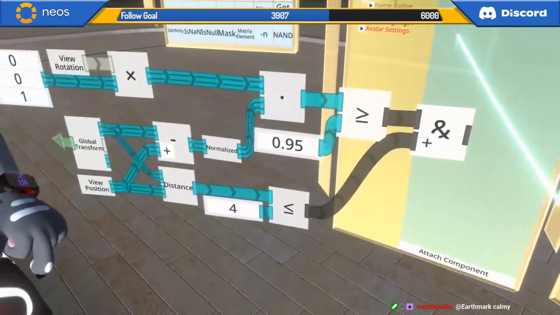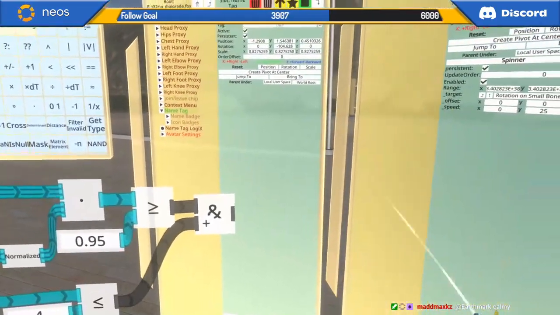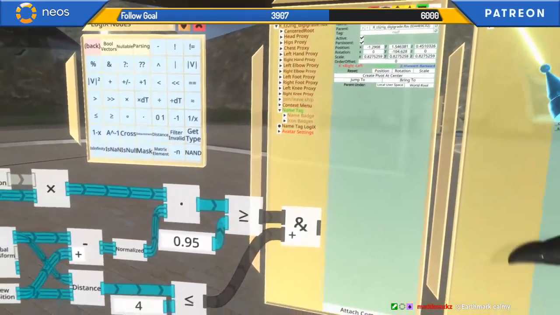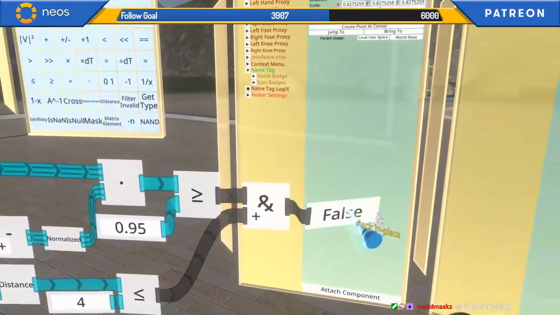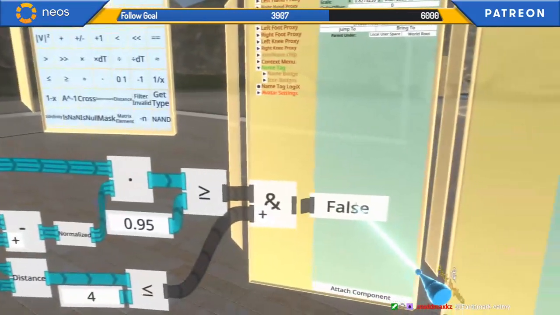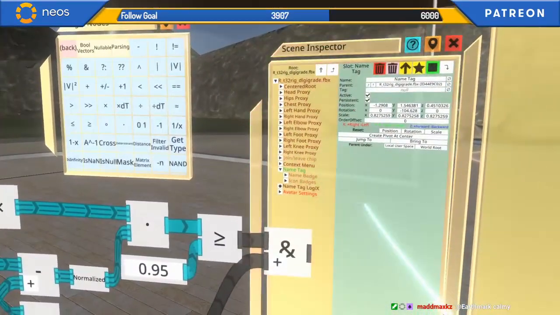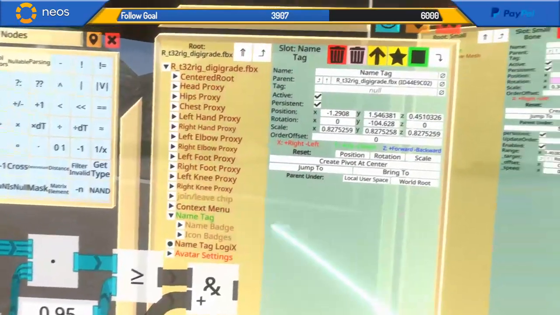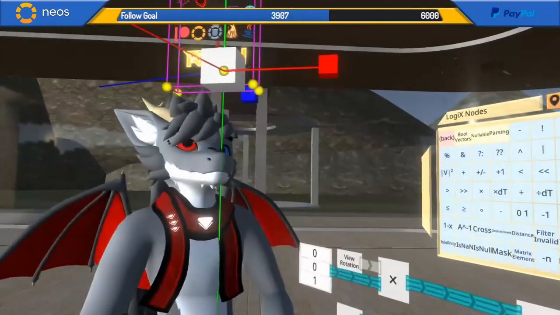Okay. So, we have a true-false value based on if the name tag will be visible or not to the person looking at it. Now, what we want to do is to take the name tag slot here and change the scale based on that.